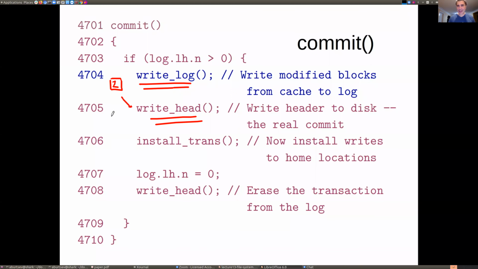At this point, the transaction is persisted on disk. So even if we lose power, we will reboot and recover it. And then we'll install the transaction, essentially moving the data from the logging area into the data area. Then we will update the log header with n equals 0, and write the head again. At this point, the size of the transaction is 0, essentially crossing out this 2. This is the high-level overview of this commit function.